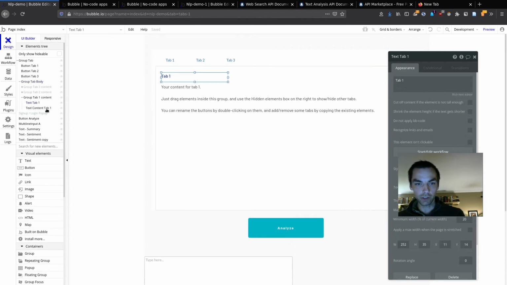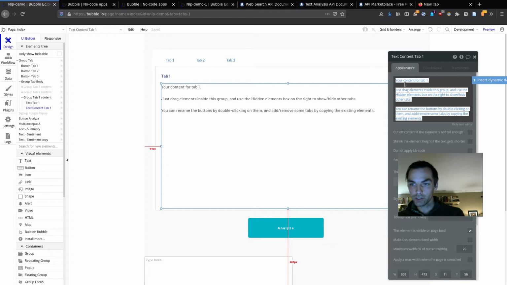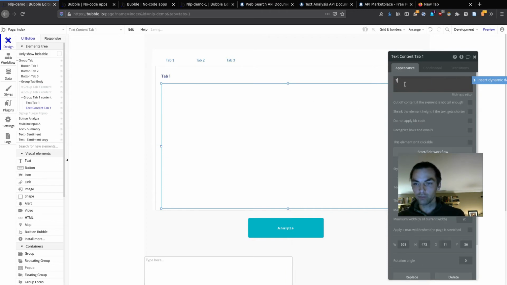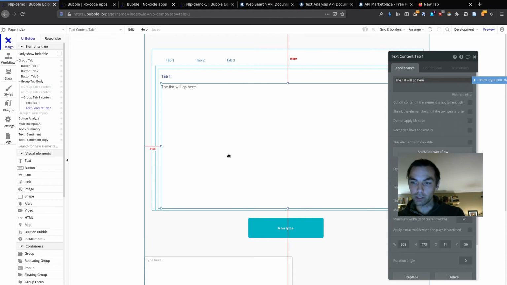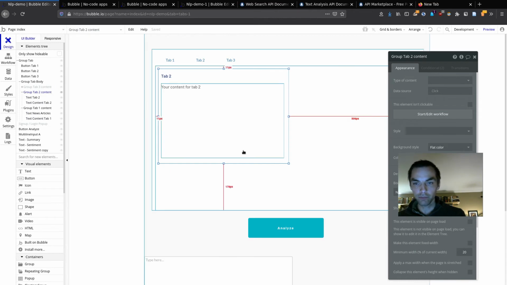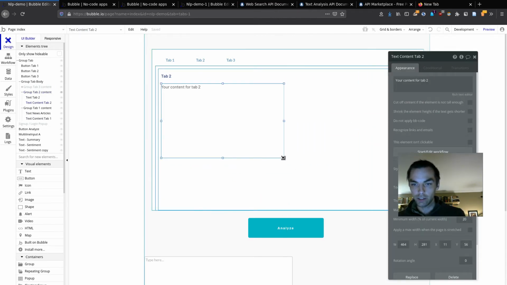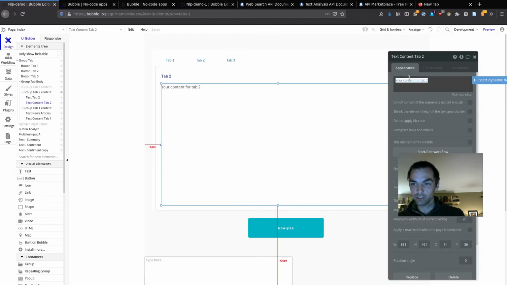So we just stretched out the text content for tab 1. We're going to change this, and we're going to say the list will go here. We're going to change this text element to be a repeating group in a minute to display that list. And then we can say here, news articles. And then we go to tab 2, expand that, and stretch this out. Same deal. And in here is where we're going to put the full text of the article. So, full text of article.